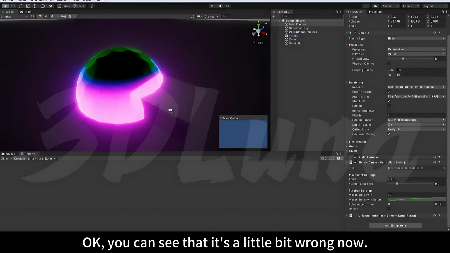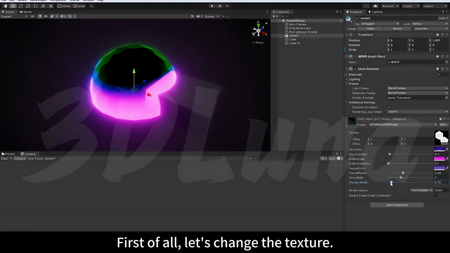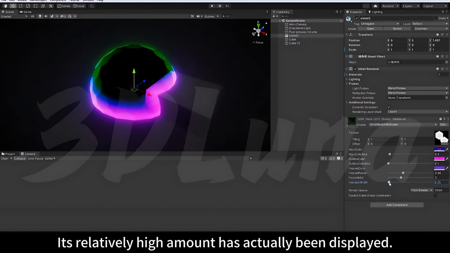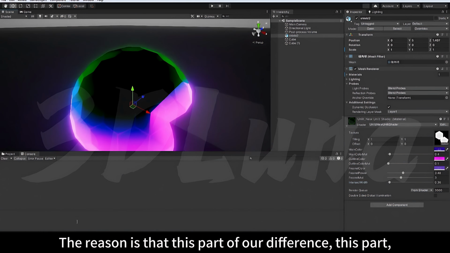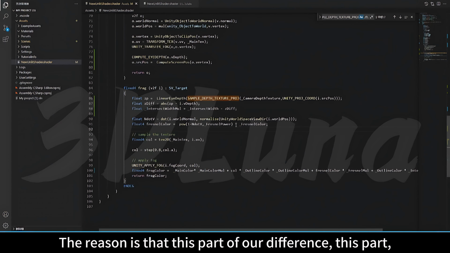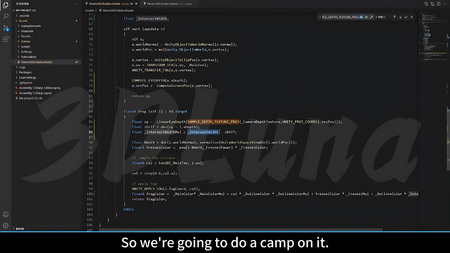Okay, you can see that it's a little bit wrong now. First of all, let's scan in the text. There is a part of it that is old. The reason is that this part may be bigger than this one, so we're going to do a count on it.